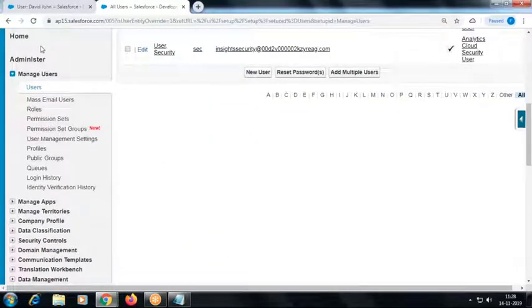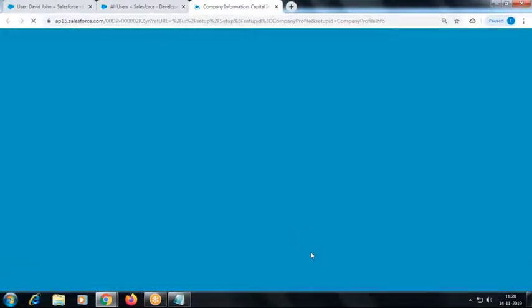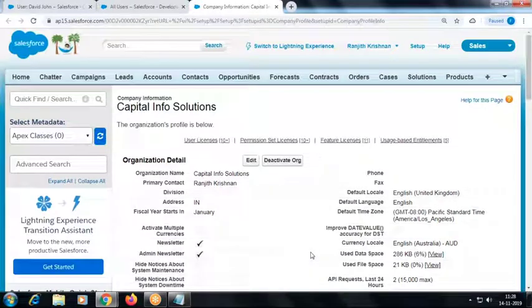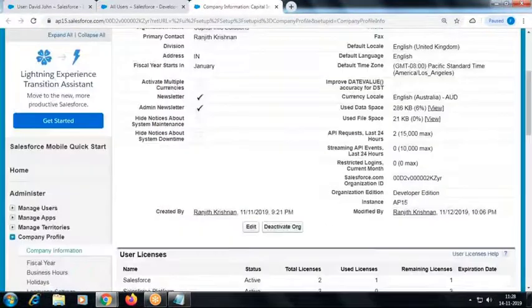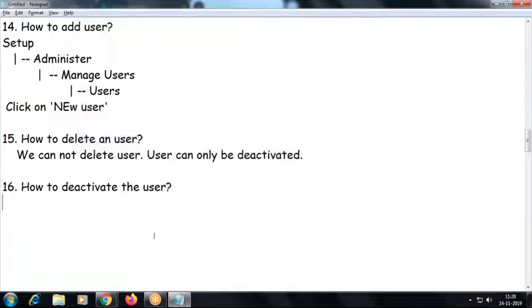Then I'll go to the company profile. I'll check whether a license is released or not, because I deactivated the user, so the license should be released, right? So there is one more unused license. Okay, so suppose some user has resigned the job and there is a Salesforce license assigned to that user. Instead of keeping that license idle, I would like to use that license for another user. So deactivate the user and use it. Got me? Deactivating the user will release the license.